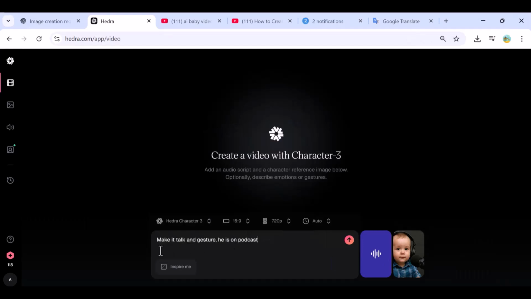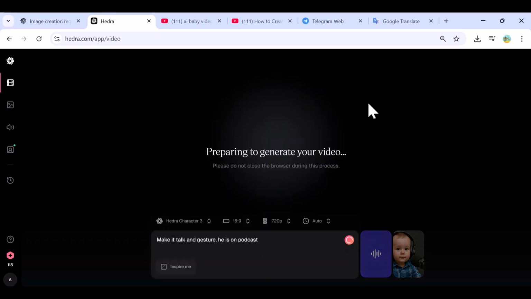Now we give it this prompt. Make it talk and gesture. Here's on the podcast. I gave the audio, I gave our photo, and I said considering that it wants to talk and is in a studio setting and it's a podcast, generate the video for me and deliver it to me. For this, we click on this red color, generate, and wait for it to give us our video. So, two things are important for us.